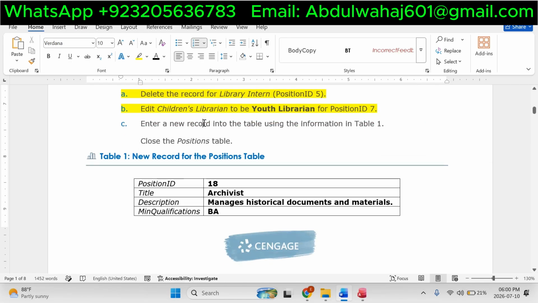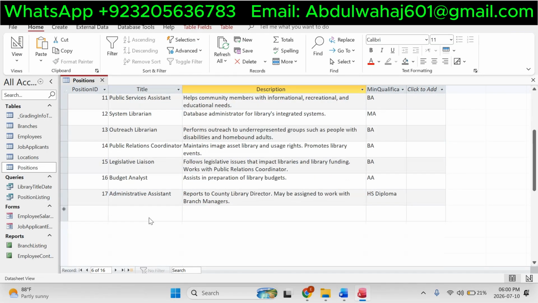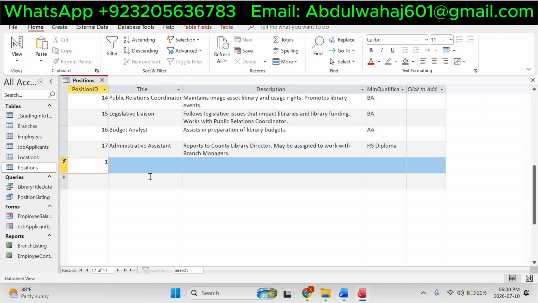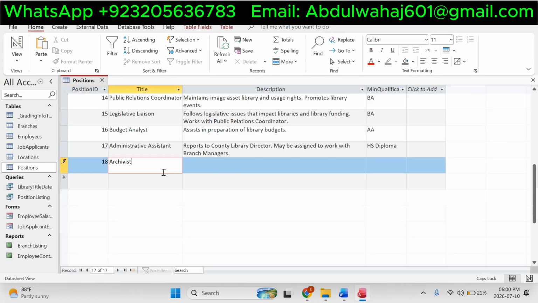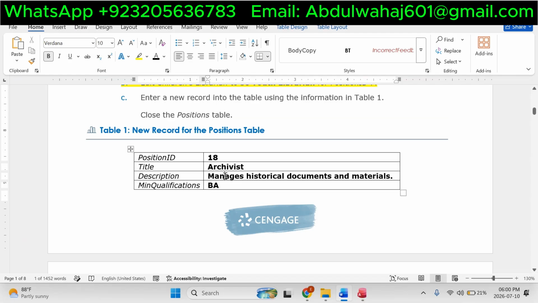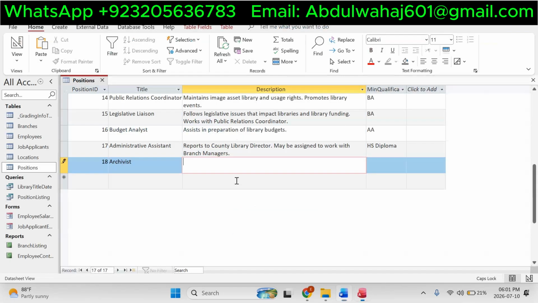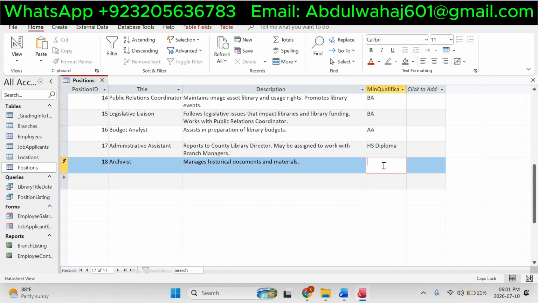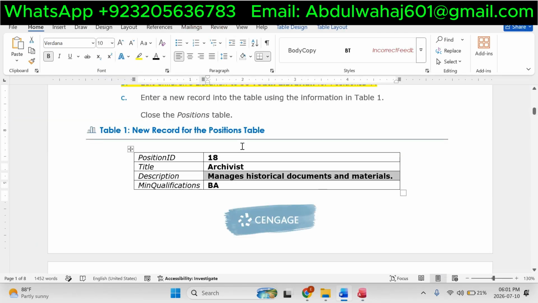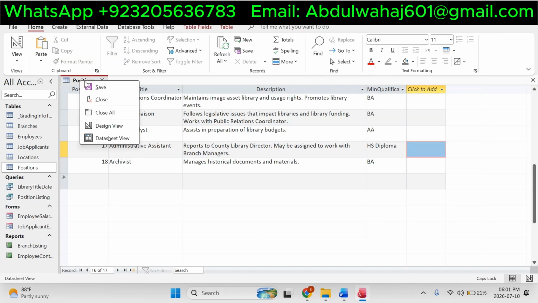Enter a new record into the table using the information in table 1. The position ID should be 18. So 18. And this should be the title. And I'm just copying it to make sure that I do not have any error with the grammar. Okay. That's it. Save it and close it.